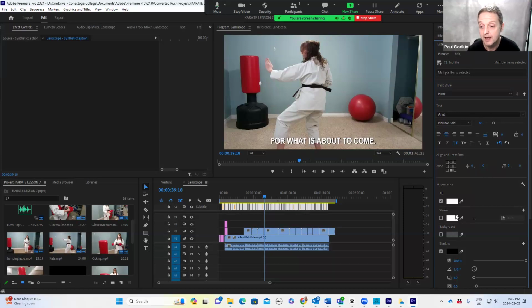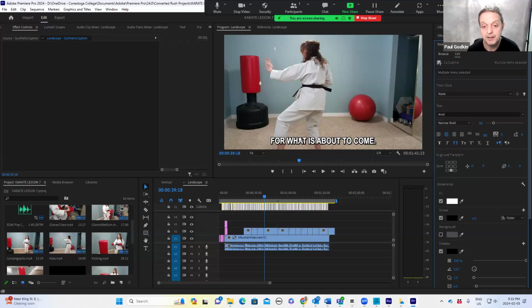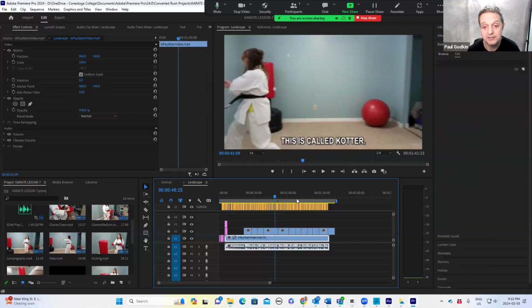There's 80. And I'm going to give it some stroke. So I'm going to select stroke. I'm going to go with the eyedropper. I'm going to pick something black like that. And now it's put some black on the outside. So now we have some nice looking captions that look kind of like this.